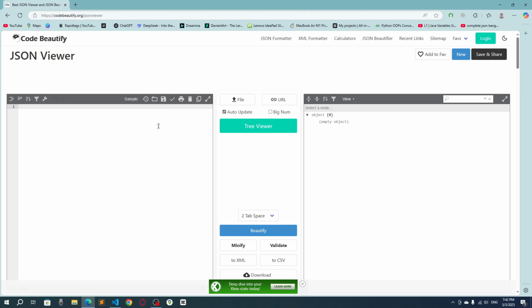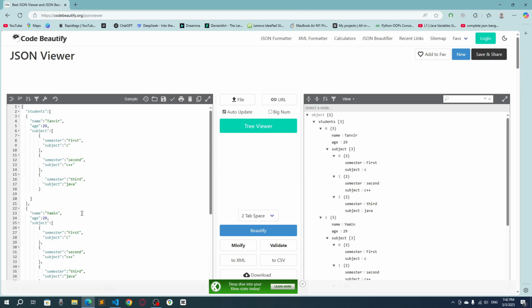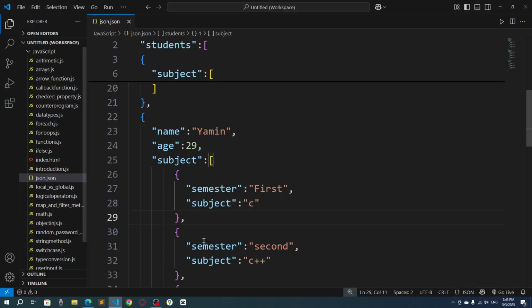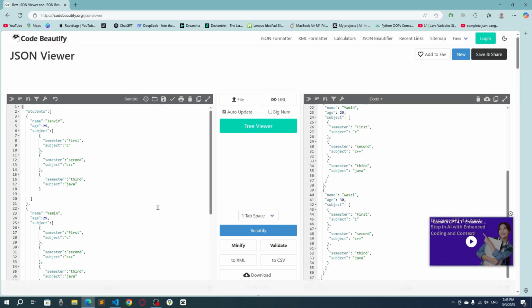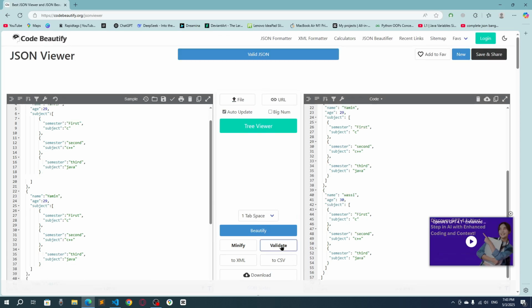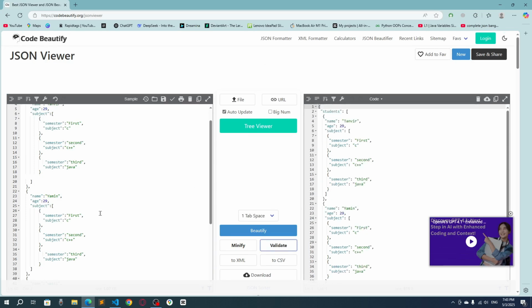Now what you have to do, you can upload the file, or maybe you can copy and paste everything from your code editor. Now I will check. So here you can see minify and validate. We'll talk about everything. First of all, if you want to check the validity, then you have to click validate. And here you can see valid JSON. So our code is now valid.